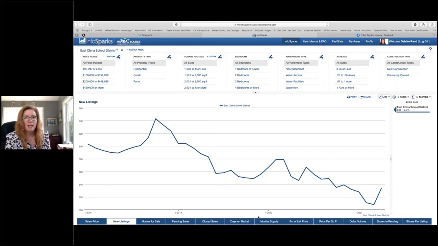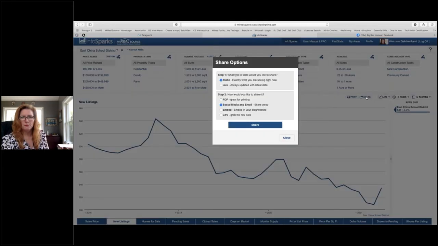Okay, so how do you share this on social media now that you've got a graph you can understand and digest? Well, let's see how to do that. Over here to the right-hand side, you've got print or share, and you can also change your graphs as well. So we're just going to simply share from right here.